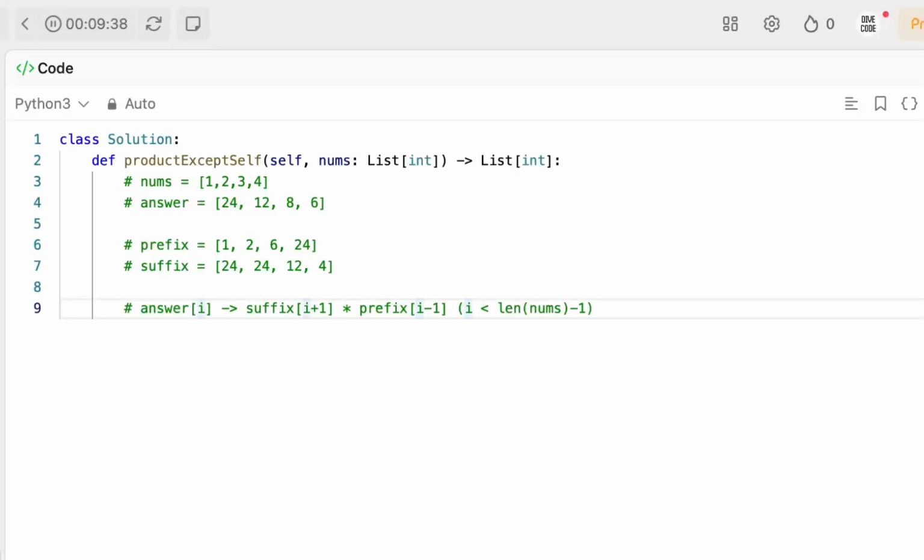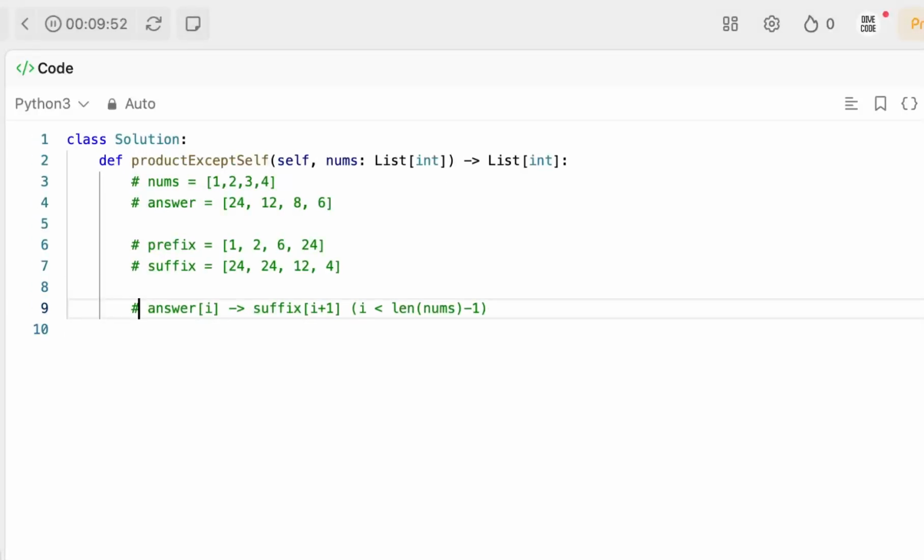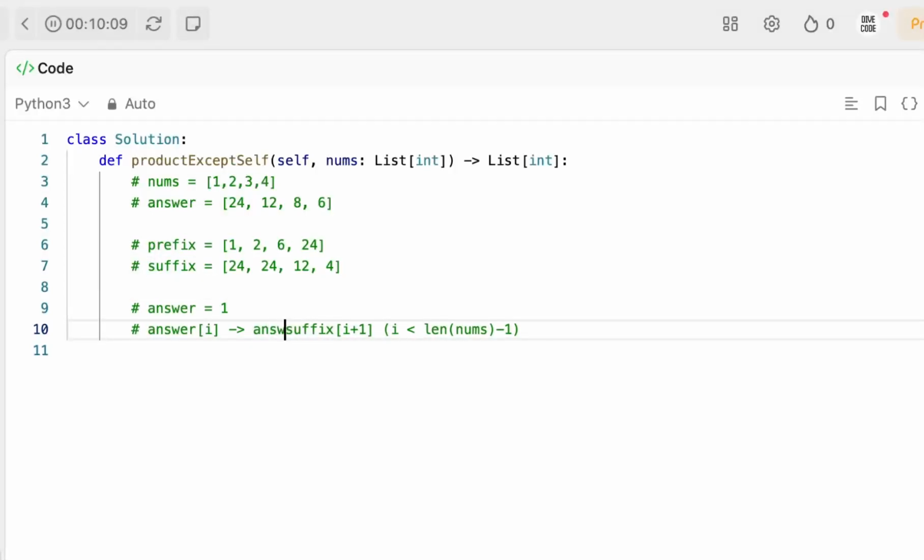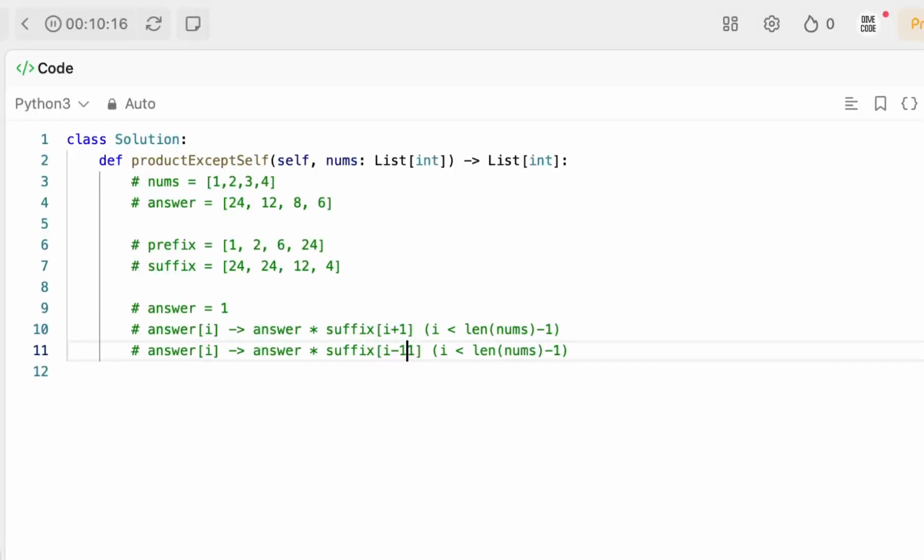And to do this, the answer is like this one. Answer is 1. So we have to have, let's say, a variable answer that will be equal to 1, and we'll multiply answer by this if we have this condition. And I will be multiplying it by prefix I minus 1 if I is strictly superior to 1.